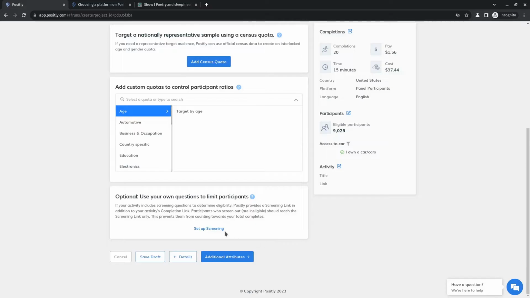You also have the option to add a custom screener, which only allows participants to continue in your study if they give certain answers to custom questions that you write. This is useful if you want to limit participation to participants with very specific traits that are not available in the list of pre-built filters. Note that custom screening works a bit differently depending on the platform, so be sure to read platform-specific instructions for how to use it.